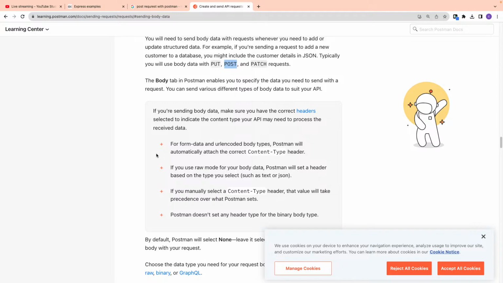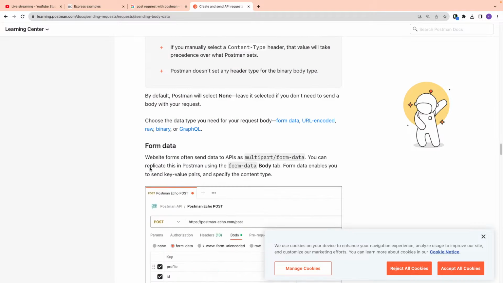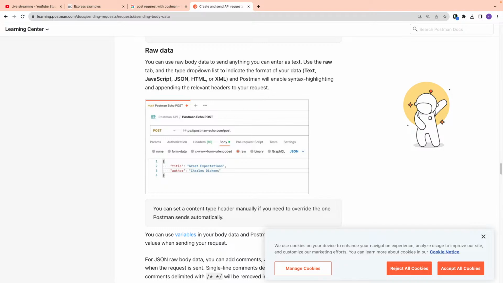We use post for form data. Postman will automatically attach the content type header. If you use raw data, it will set a header based on the type you select, such as text or JSON. If you manually select a content type header, that value will take precedence over what Postman sets. Form data or raw data. In the drop-down list for the raw format, we can use text, JavaScript, JSON, HTML, or XML.